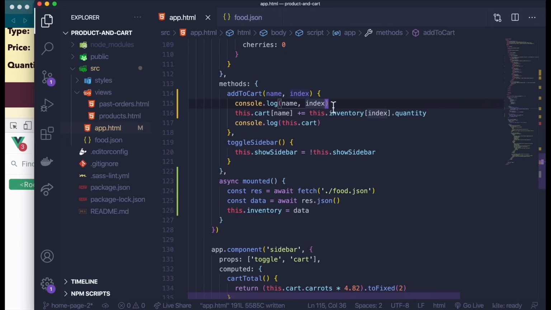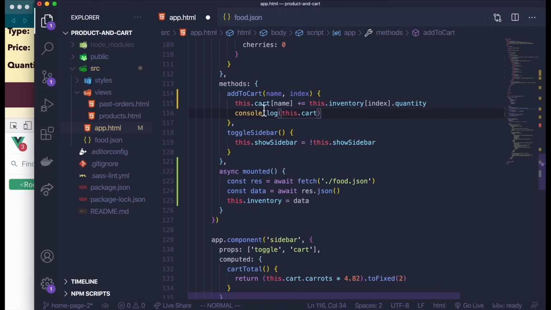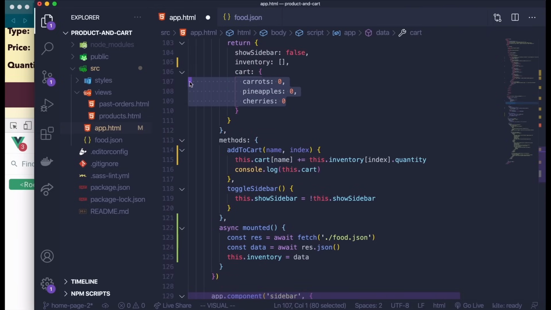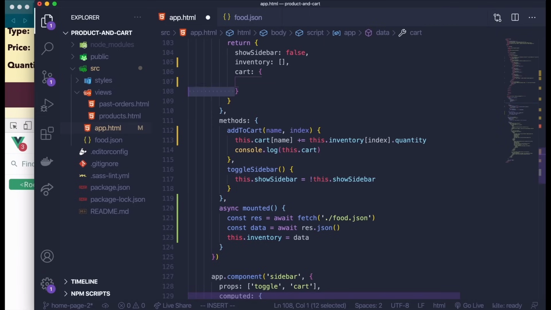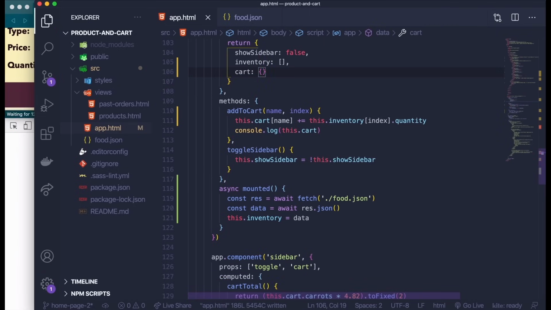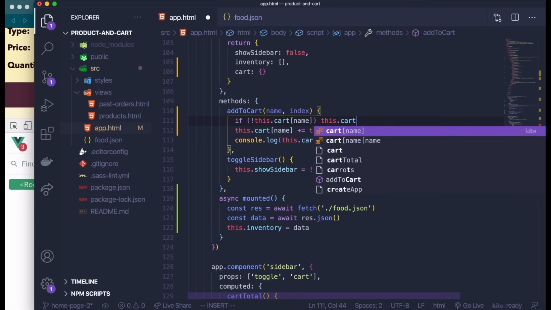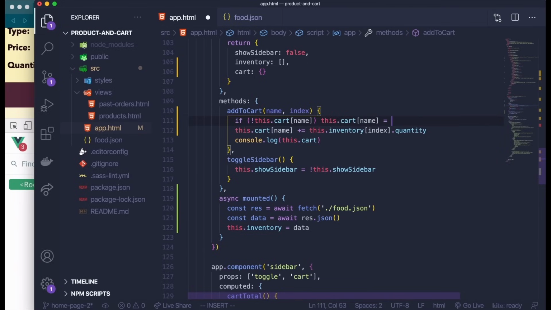So stepping back through this, I can see that my problem here is that I am doing a plus equals on cart, or this.cart.name, when there is no value for that name in the cart yet. And by the way, I'm going to go ahead and get rid of my dummy data in the cart. And here I'm just going to put a simple check. So if not this.cart name, then I'm going to set this.cart name equal to 0. And now this statement should work.